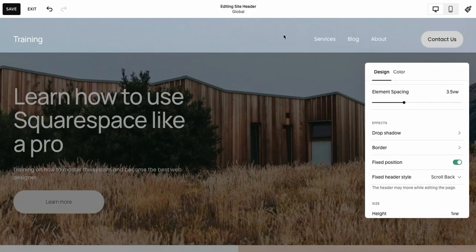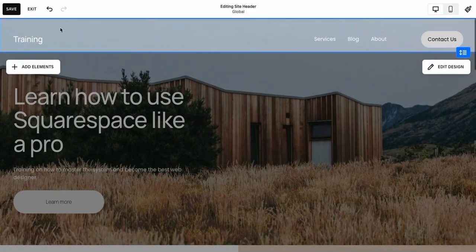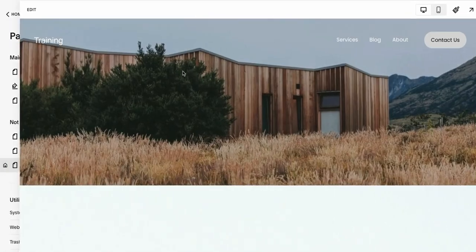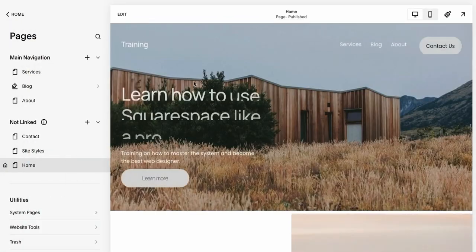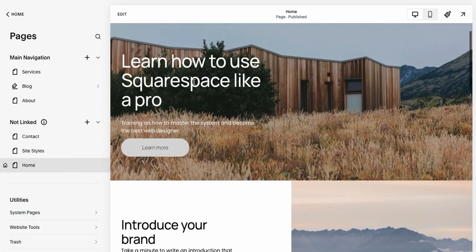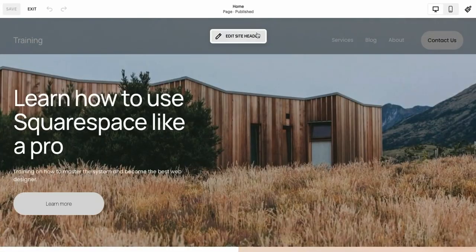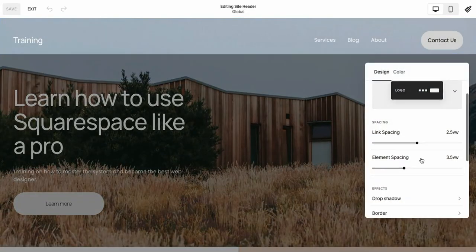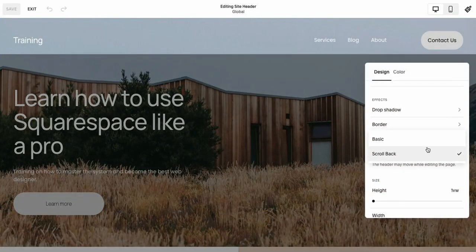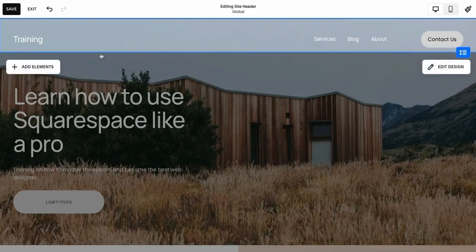So it's always going to be fixed at the top here, and then whenever the user decides to scroll, then you can see that it starts to appear here. Let's just change that setting a second. So instead of it being a scroll back, let's just have it being basic.